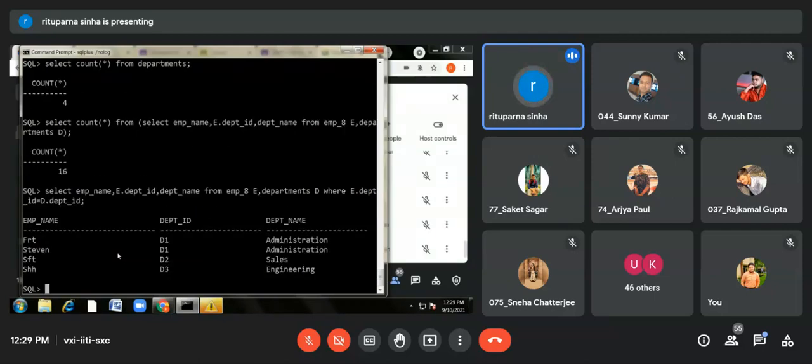So first it will form the Cartesian product. From the Cartesian product, it will fetch the tuples that match this where condition, the equi-join condition. So wherever E dot department ID matches D dot department ID, those tuples are fetched from the Cartesian product. Clear? Understood?